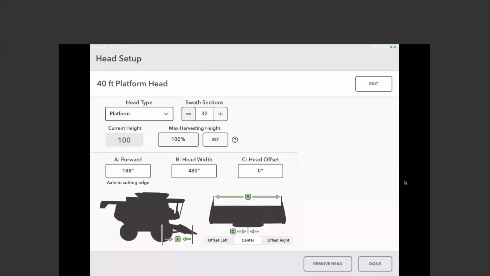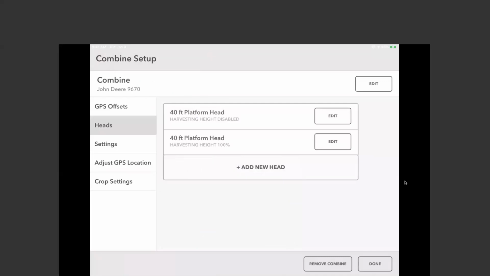There's really no rule to this. If you have a 30-foot head, a lot of people will just have 30 sections. If you have a 40-foot head, some people might prefer having 20 sections so that they're 2 feet. But whatever you do, just know that that's what it's going to divide your head into. So I think that's all I'm going to cover for head.